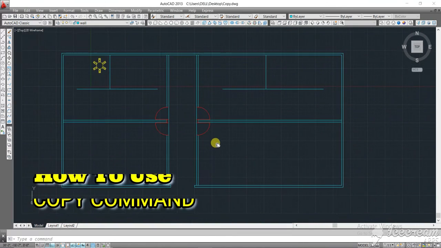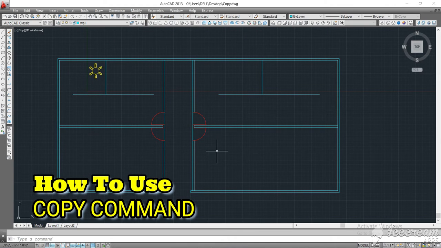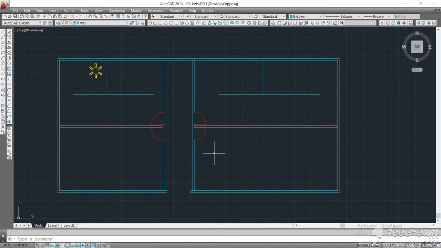So our topic today is how to use the copy command in AutoCAD. So let's get started. The copy command also has two ways to use it.